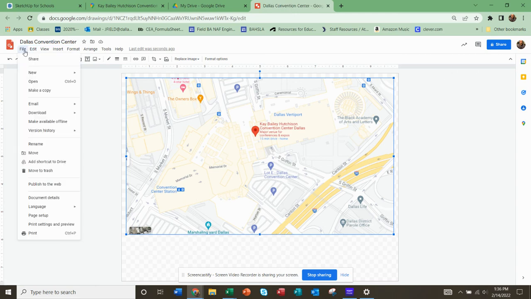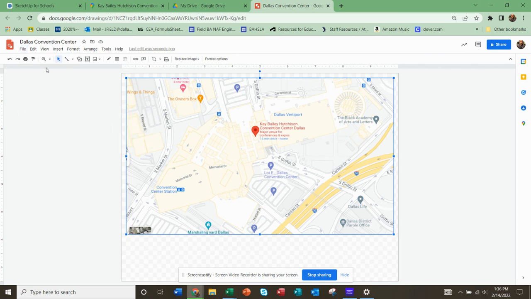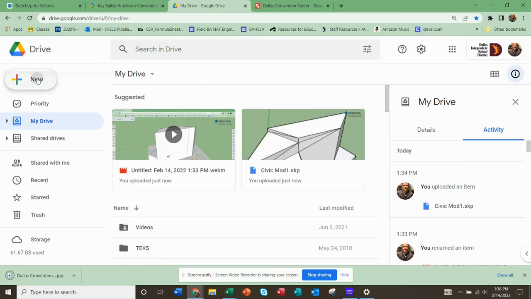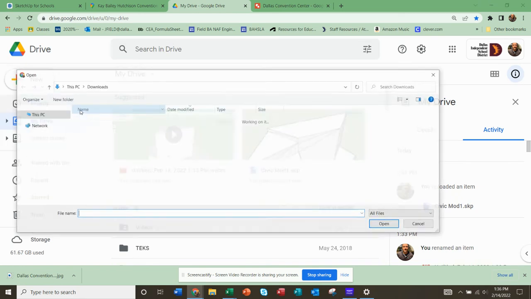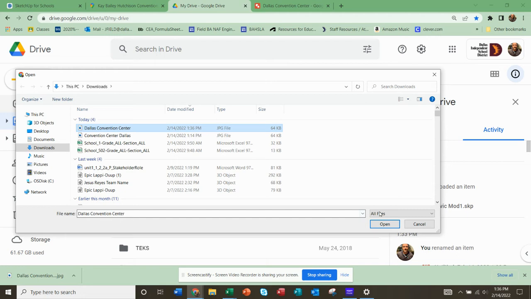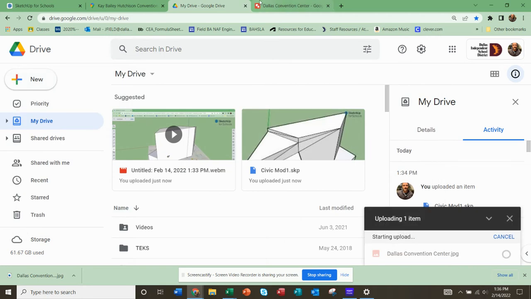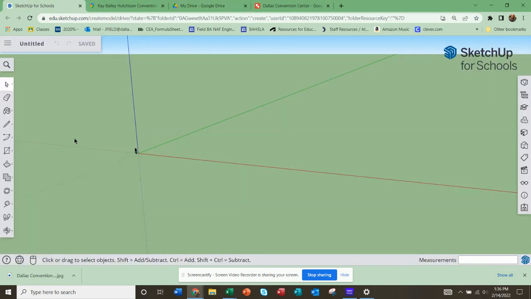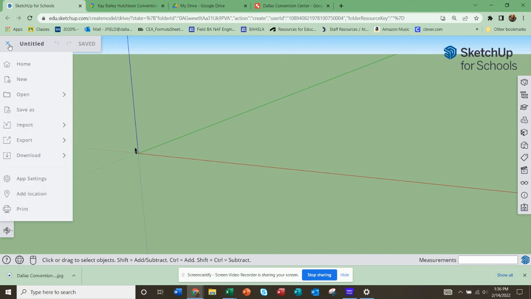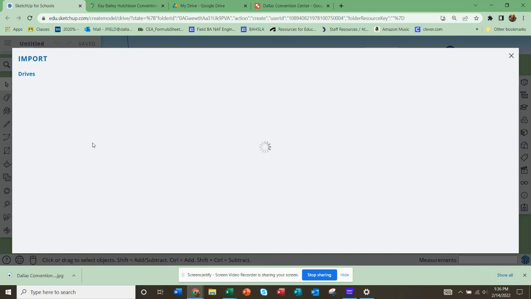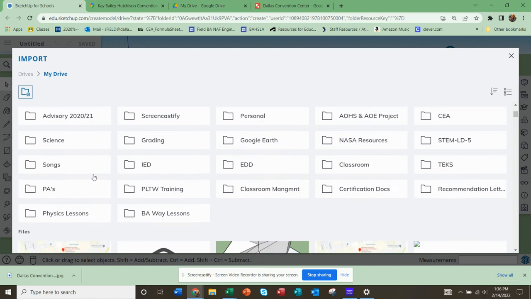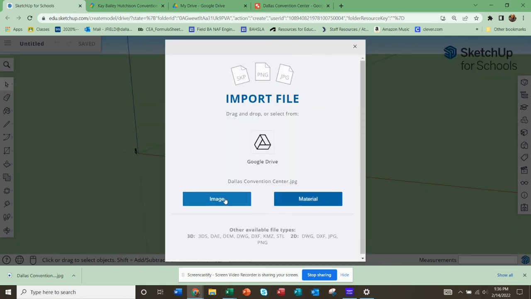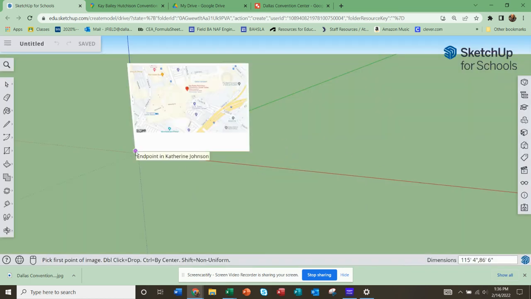And then you have to do this. File it, download it as a JPEG file. Go back to your drive and upload it. File upload. Go to that file, upload it. Then when you're in here, you can go import Google Drive. Scroll down, it should be that. I'm going to import it as image again.